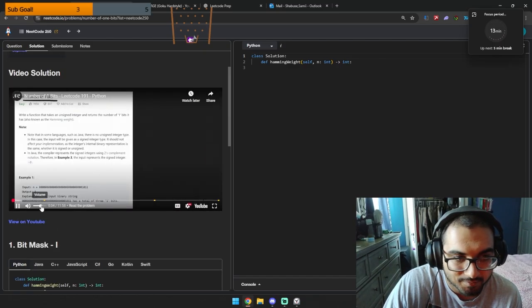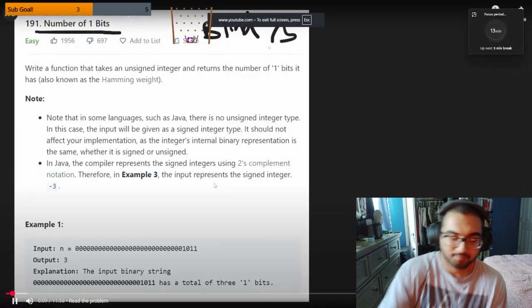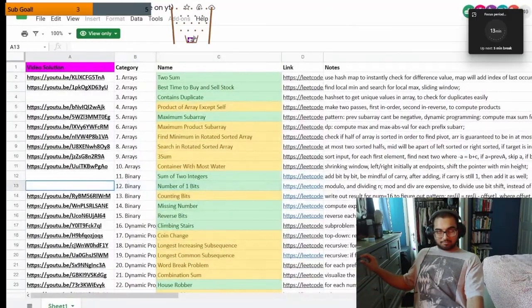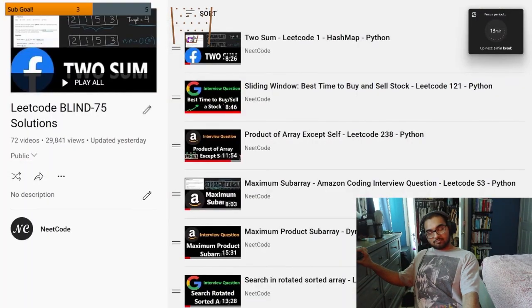So today let's solve Number of 1 Bits. This is actually another Blind 75 problem, and we've been tracking all Blind 75 problems on this spreadsheet. The link to that will be in the description. Today we'll be doing Number of 1 Bits, one of the last problems remaining that we haven't done. I also have a YouTube playlist for the Blind 75 solutions. The link to that will also be in the description if you do want to take a look. Okay, so now let's get into it.